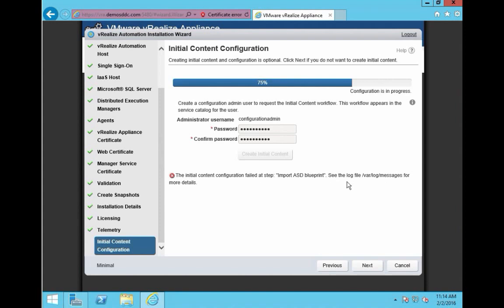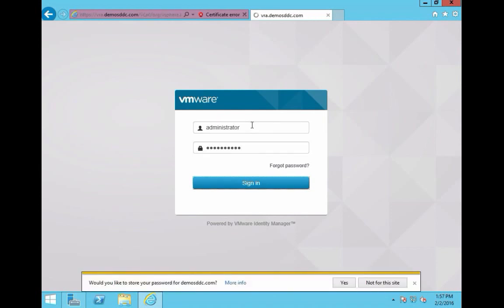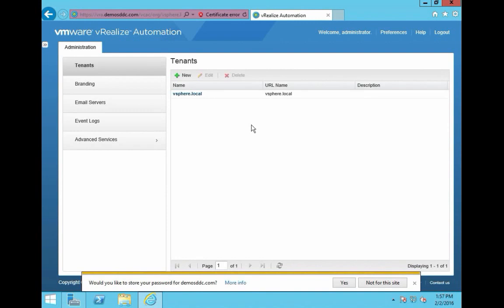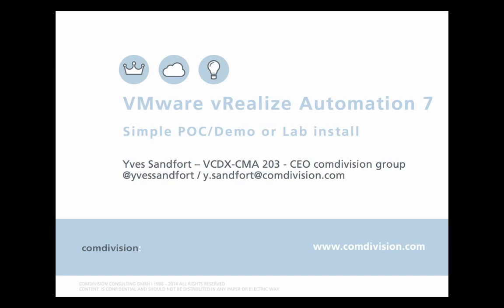Oh, here we go. It actually quickly fails for us, but we are going to just rerun that, and then you should see a successful installation. The point where it fails is a license key which doesn't fully comply with all the features you're going to install, so the ASD run needs a full license. As you have seen, once all that is done, you get to this screen, you log in as administrator with the password you defined before, and everything is up and running. Okay, this was it. This was the simple install for POC, demo, or lab environments of VRA 7.